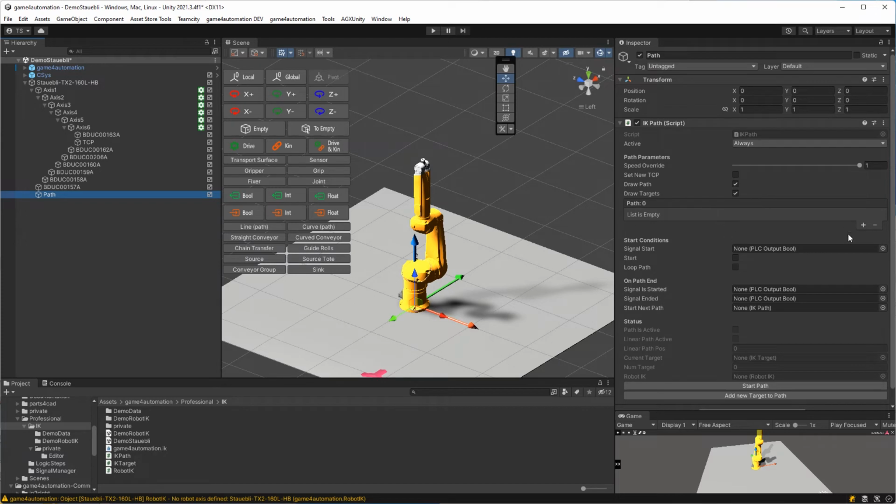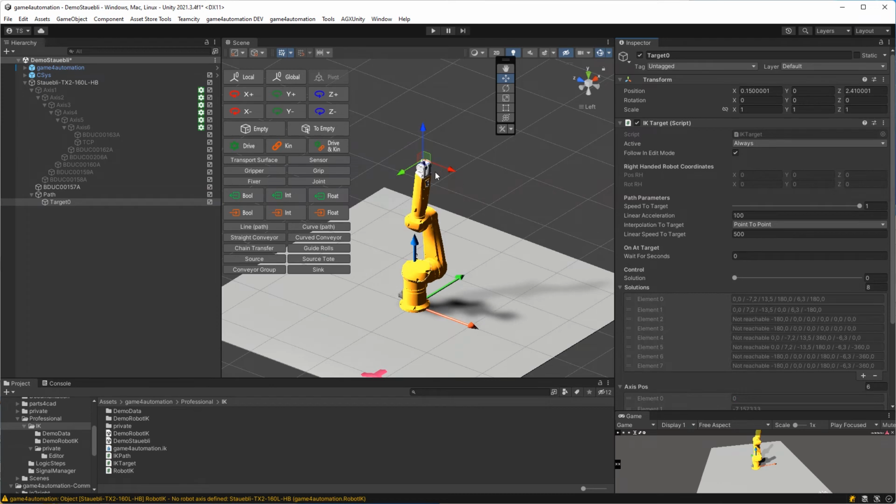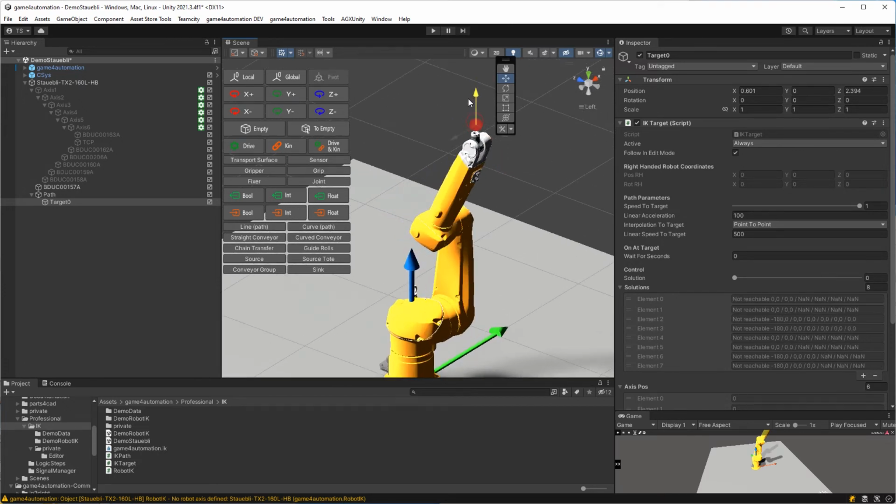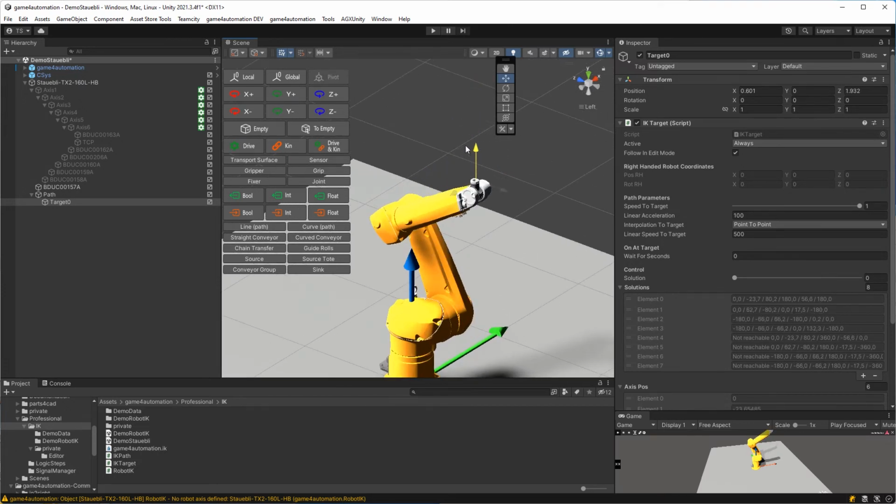And here in the path, we still don't have any targets defined. So let's add a new target to the path. Automatically an empty game object is created. And as you can see here, we are already able to move the robot by moving this game object. And because follow in edit mode is on here, we are getting a preview of the position. And if we can't reach the position, a red sphere is shown.